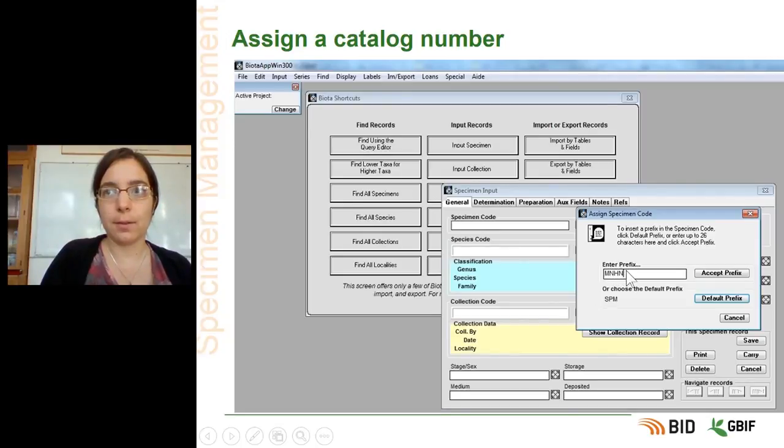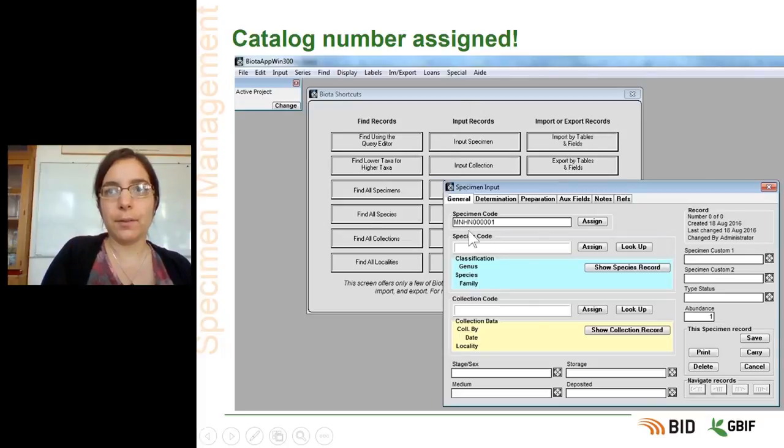And you will be able to enter the prefix that you want. So if your institution acronym is MNHN, for example, you can put it here and click on accept prefix. And then all of your specimen codes are going to be written with this acronym in front of the code. Or if you want, you can choose the default prefix that is written here, and all of your specimen codes afterward will be written with this default prefix. But I recommend you to use the prefix you use in your institution. So once you have chosen a prefix, the specimen code can look like this. This is the first specimen from the MNHN institution.